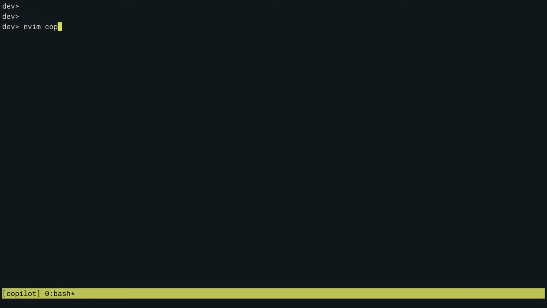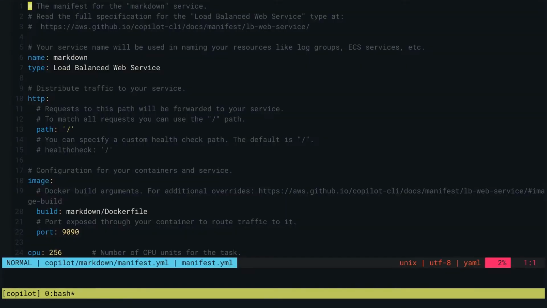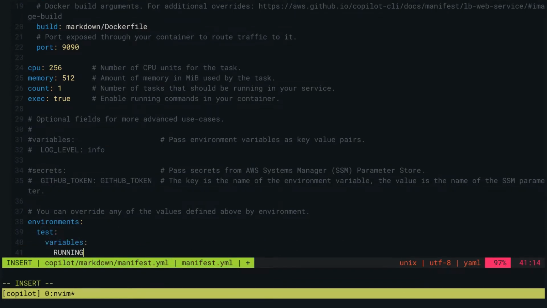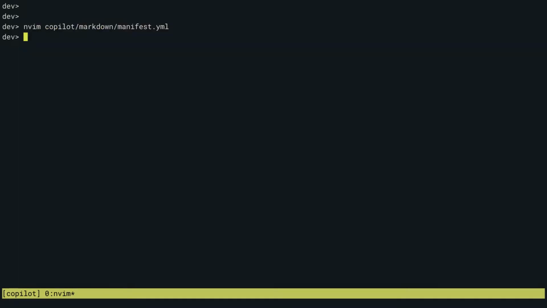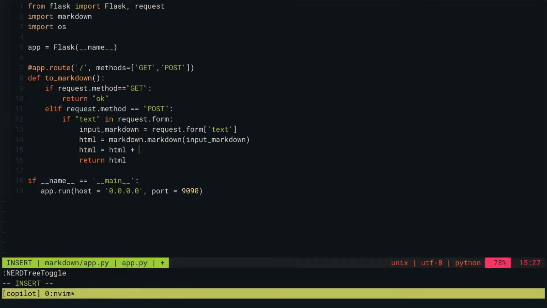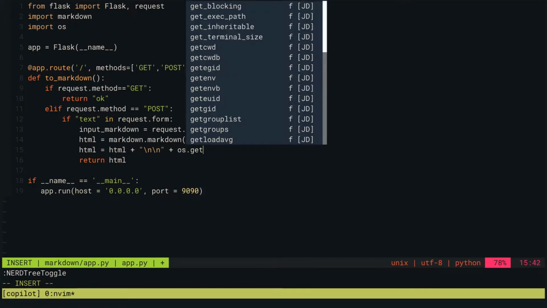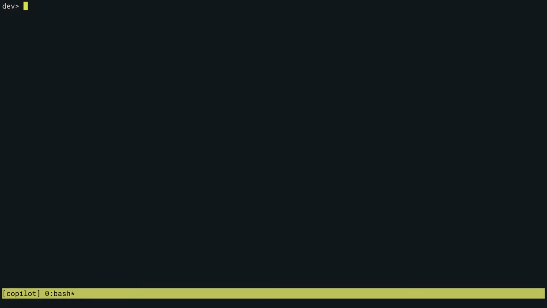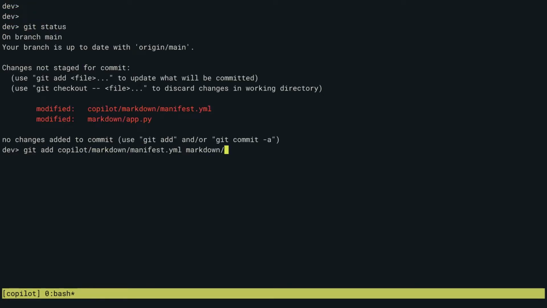To do that, I need to open the service manifest file. Add the environment variable for the test environment. I'm going to name it running env, with the value, this app is running on test environment. And open our application file, and add the environment variables as part of the response. And that's it. Now what I need to do next is to git push my changes.